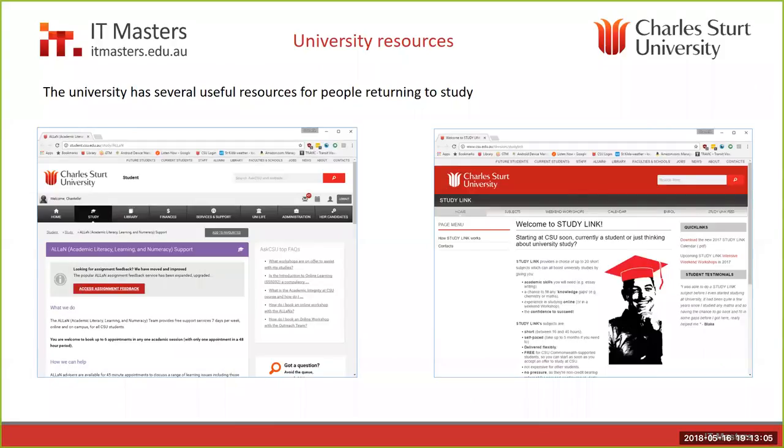There's also StudyLink. StudyLink provides a choice of up to 20 short subjects which can boost your university studies by giving you academic skills that you need, say essay writing, or a chance to fill in any knowledge gaps, and information and experience in studying online, or you could go to a weekend workshop provided by StudyLink. You'll also find some study guides and tips.